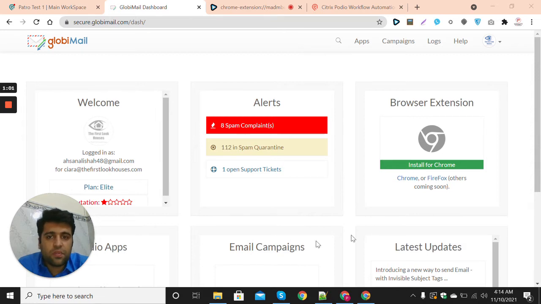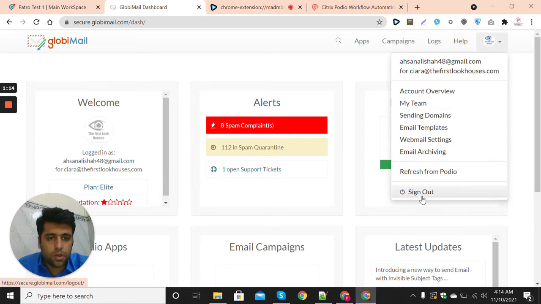So this is the interface. This is how it looks once you sign up for Mail. You can see how many emails are marked as spam. You can see all these activities here. I will be showing you an account. You can create email templates.